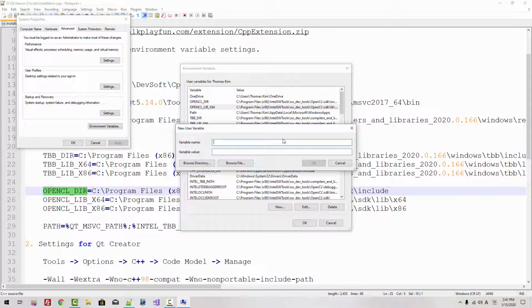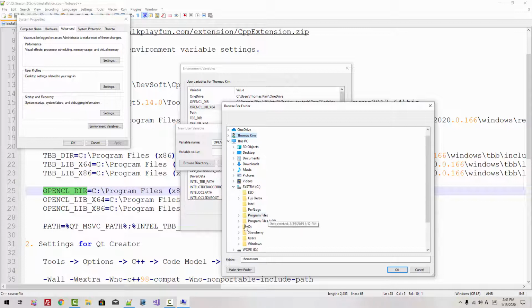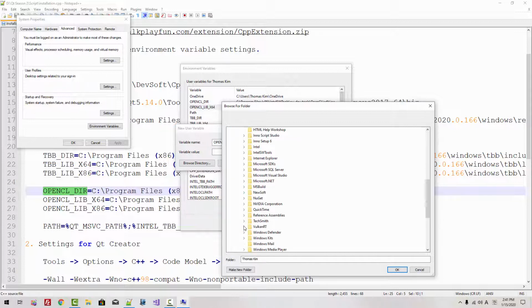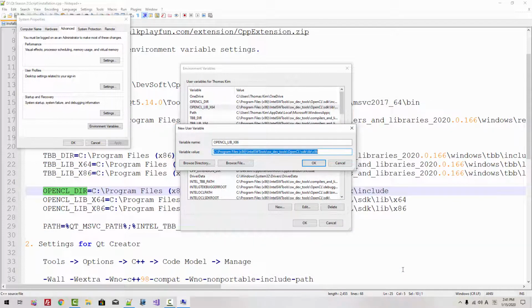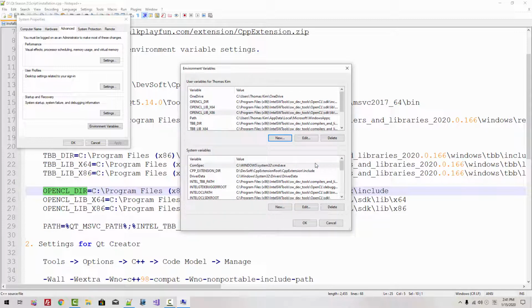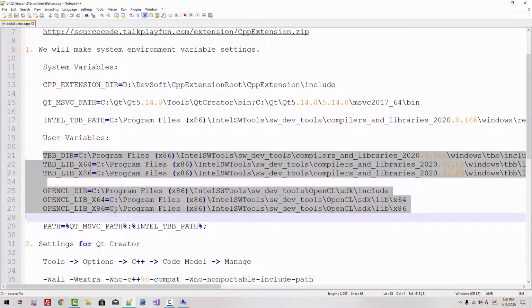New, OpenCL underscore lib x86. Browse directory, this PC, system, program files, IntelSWTools, OpenCL, SDK, lib x86. Click OK. Click OK. Up to this point, we set environment variables.